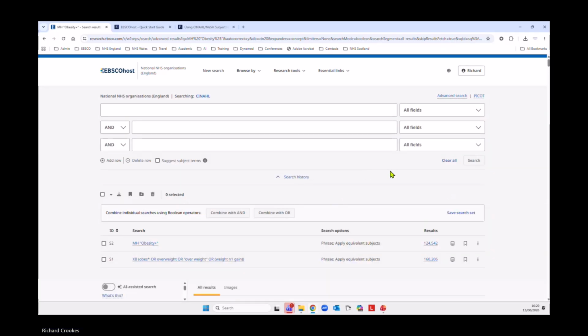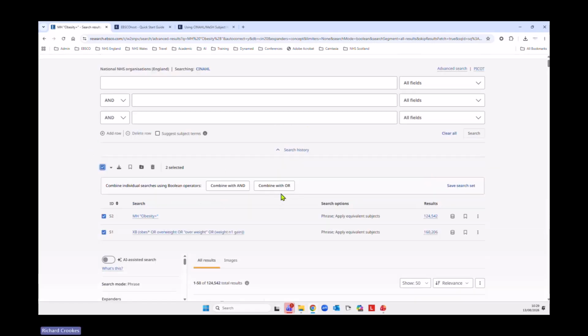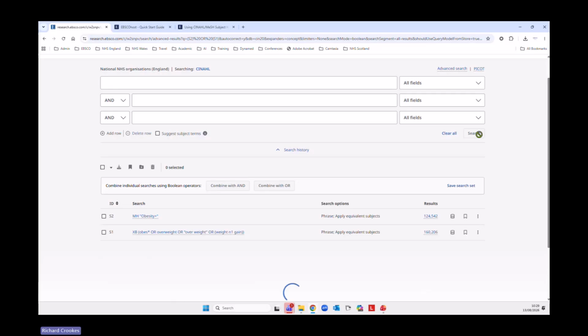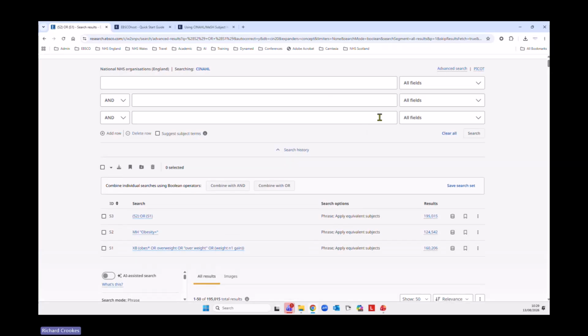So I'm going to select both sets here. So again, select both. Use the OR operator, combined with OR here. That will then place the two sets in the above search box, and I click search to run that. So I end up with a third set, set 3 or S3 in the search history. And you'll notice that it's displayed in reverse chronological order as well. But you can resort using the ID option to see the sequence.